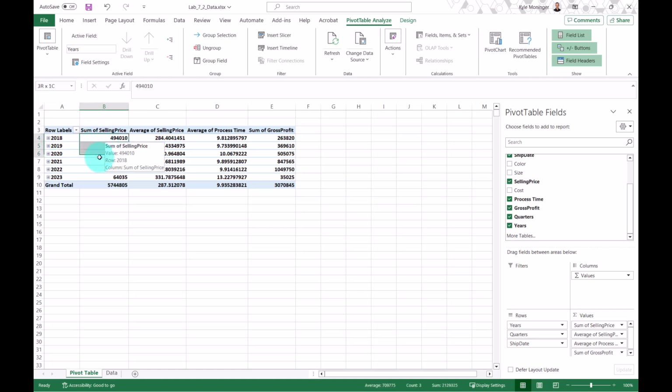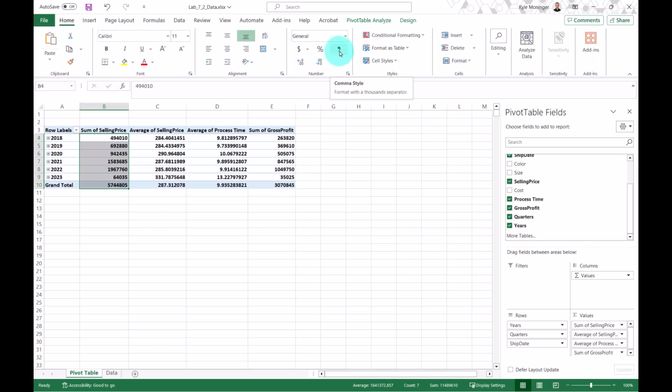Highlight the data in sum of selling price. Click on the Home tab, and then select the comma under the Number menu. It'll go ahead and add commas to the appropriate spots in the numbers so they're a little easier to read. Let's also reduce the decimal places to make this a whole number. Click on Decrease Decimal twice, and it adjusts that to a whole number. Let's do the same thing for sum of gross profit. Highlight the column of data in sum of gross profit, click on the comma, and decrease the decimal twice.